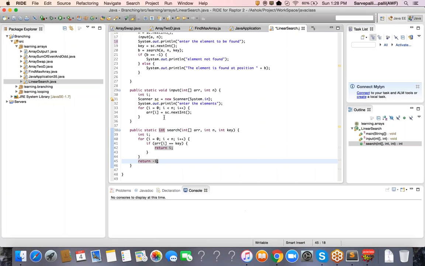Fine. So based upon our specification, once we call search, if the b value is minus 1, I'm going to tell element not found. Else element is found at such a position. Clear, Andril? Any doubts, specific doubts? Yeah. Harika, yourself?